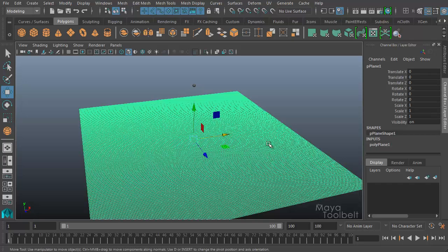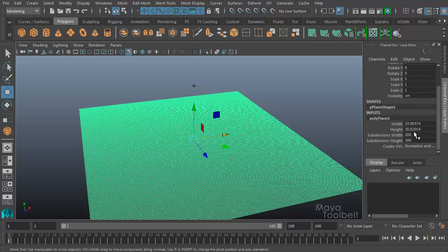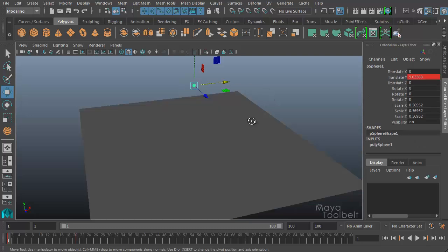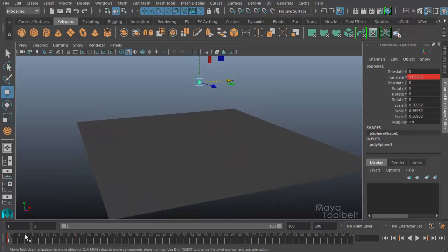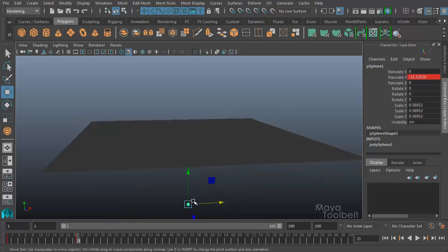I have a lot of geometry in here for the water ripple to look smooth. I have about 200 divisions in the width and height. And I have a little sphere that I've already animated between frame 1 and about 21, and it just drops down through the plane. So when I hit play, the sphere just drops like that.